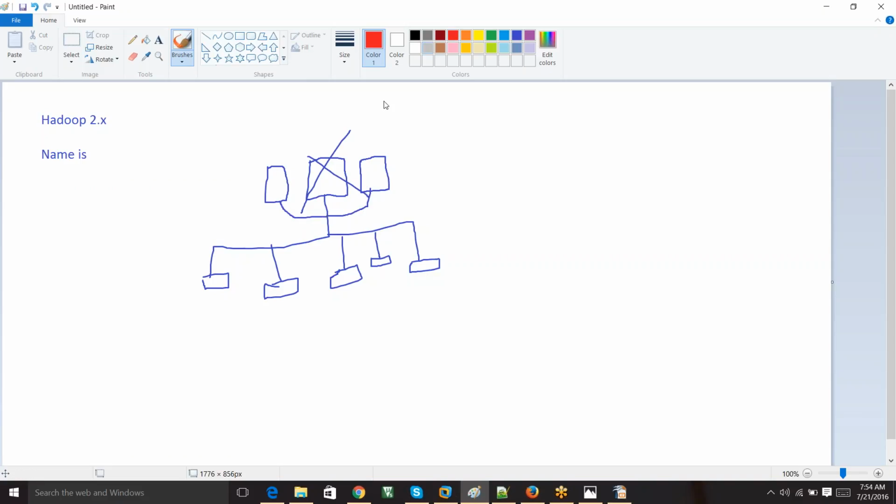Due to some problem, suppose this machine is down, immediately one of the other name nodes will pick up the cluster. And before sending the heartbeat signal to the main name node, all the data nodes will send the heartbeat signal to the other name nodes also. Because if this one is down, immediately another system should take care, right?